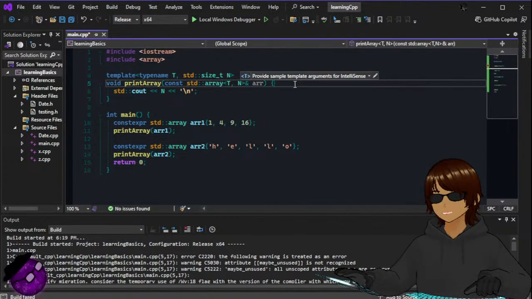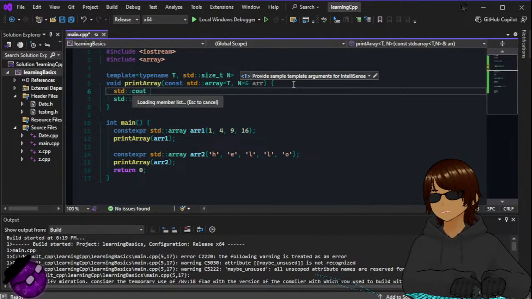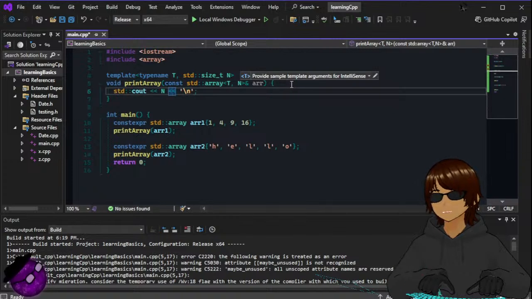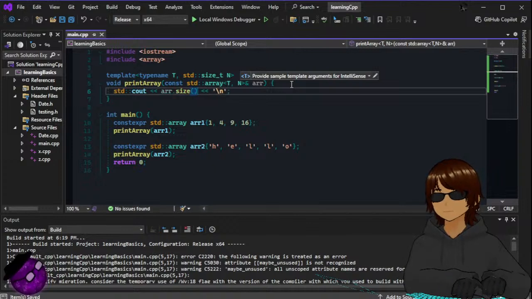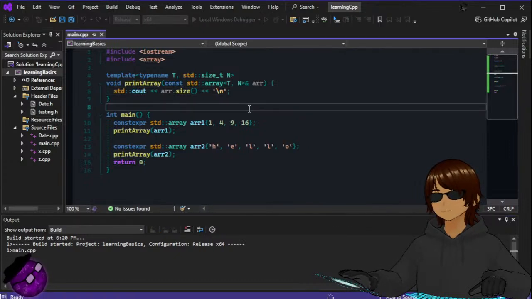Okay, let me see. If I do std, I think it would be easier if I just do array.size. Oh no, I have to print the entire array. Okay, I will just do that then.